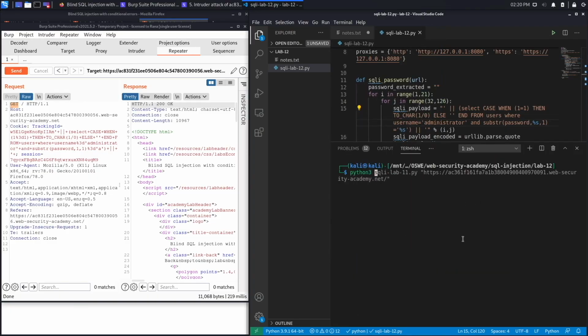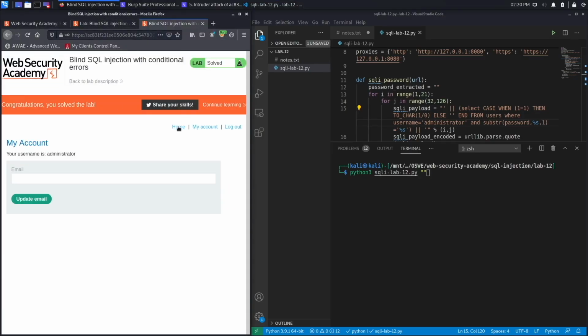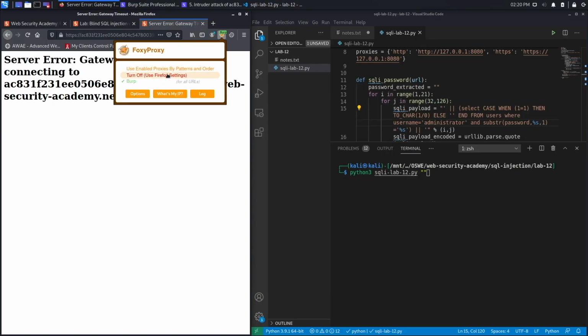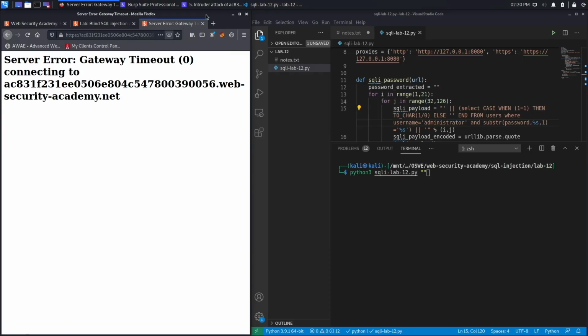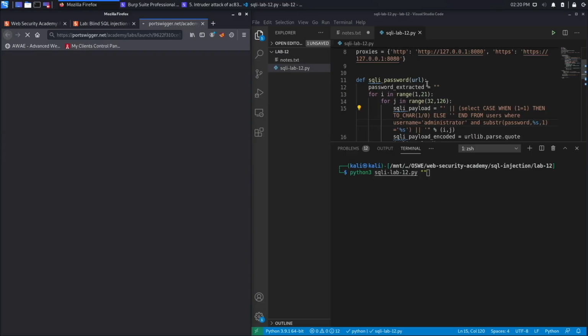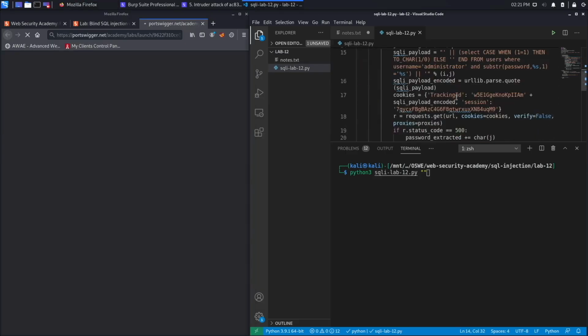So that would be python3 SQLi lab 12.py, and this might have timed out, so let's click home, and it did. Okay, we don't need it to be intercepted by Burp anymore, so I'm going to turn that off, close this, and create a new instance of the lab. When we create a new instance, we do have to change the session and the tracking ID cookies, so let's remove those, and we'll update them once we have a new session.